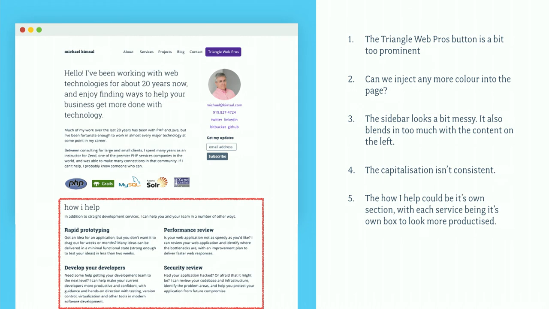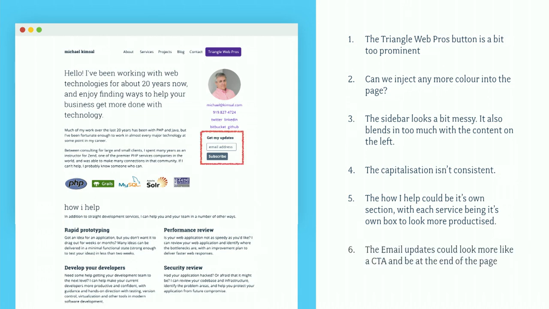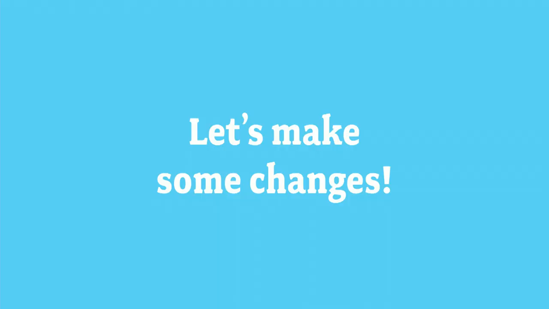I also think this could be a little bit more interesting. It just looks a bit bland and a bit undesigned. And finally, I'm not actually sure if that is the call to action, but if it is, it's a little bit weak. I don't think it should be in the sidebar, so maybe we can move it to the end of the page. So let's use that and try and make some changes.